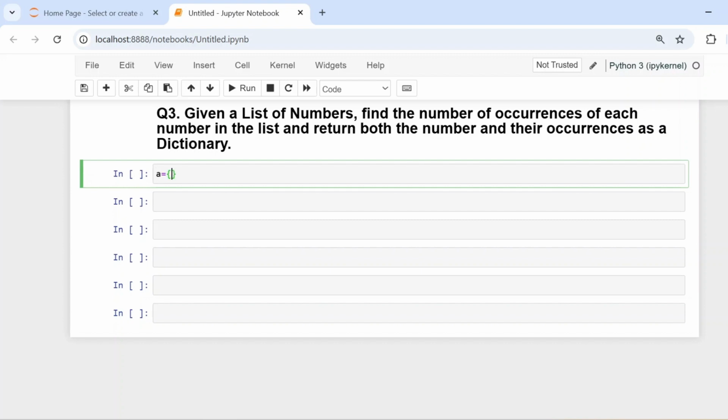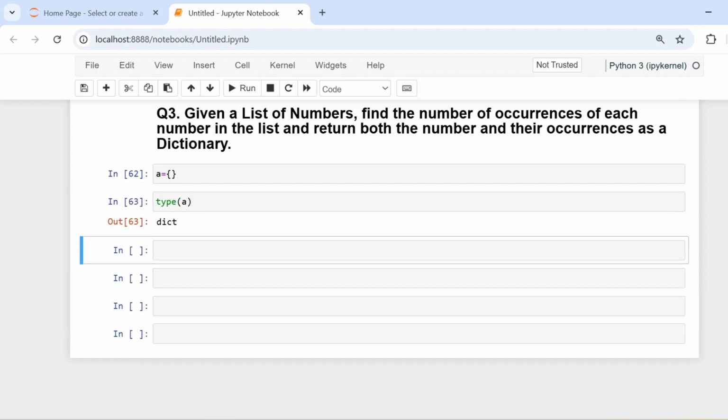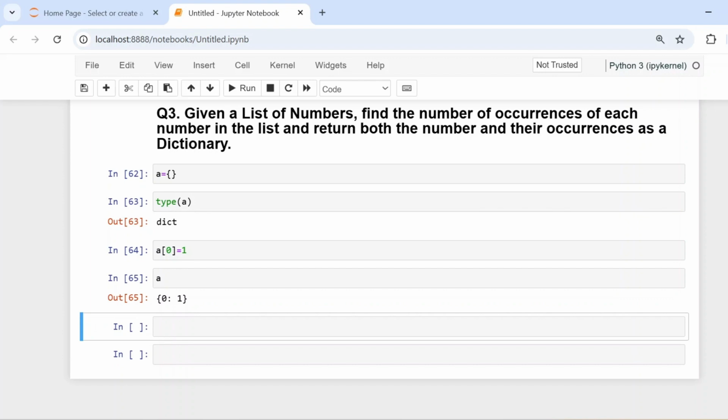So I'm just taking an empty dictionary. Even if you want to find the type of a, that's going to return dictionary. Now there is no data in a, right? So now I'm taking a of 0 equal to 1. That means 0 is the key, 1 is the value. If I return a, you can see here 0 is the key, 1 is the value.